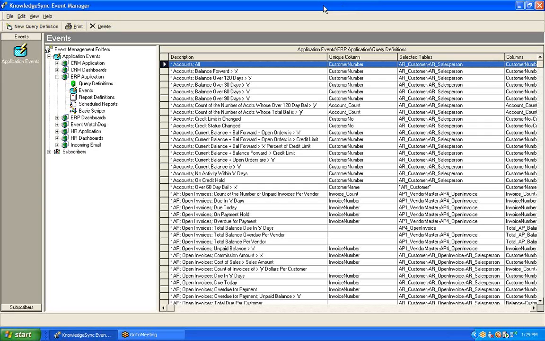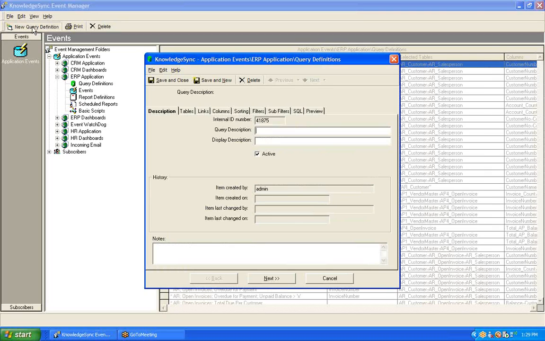Once you have that design sketched out, either on paper or in your mind, you're now ready to start designing a new query. So, in the KnowledgeSync Event Manager module, we have expanded the particular application that we want KnowledgeSync to monitor, in this case our ERP or accounting system. We have dropped down one branch to query definitions, and we're going to go up to the extreme top left of our window and click on New Query Definition.